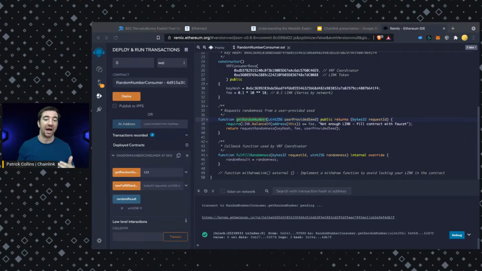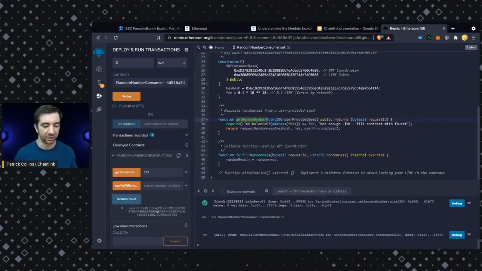This is obviously even more advantageous in this two transaction sense, because a user can't just brute force it. A user can't keep canceling a transaction until they see the random number that they want. It's highly advantageous that it's in this two transaction way, and that it's provably random. So if we hit random result now, we see this massive number, which is random. And then we can use this to do whatever we want. We can take modulos of it, we can crop it down, we can get multiple random numbers out of it. We can really do whatever we want.